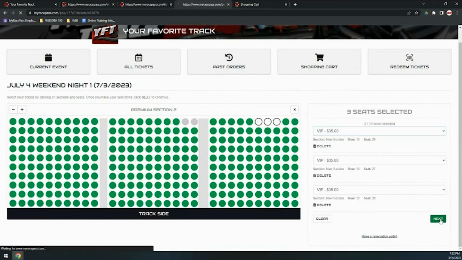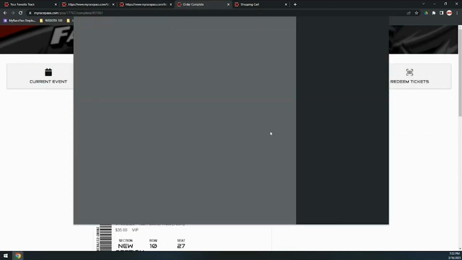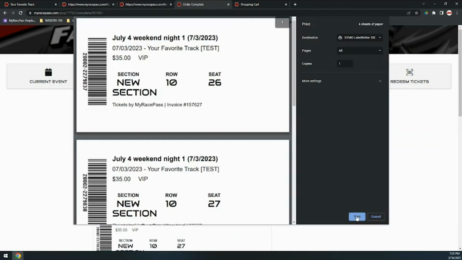Next, now that they've selected their seats, it works the same way. I can put my email address if I want to. Ross, you're going to get an email. Select the payment type, paid in cash, complete order. Tickets are on the way to Ross. Tickets are available in the Dymo printer. I press print. They're ready to go. We're all set and ready that way. Now, I have selected the wrong format for my printer, for my paper size, but that's okay. They still look just fine on the paper.